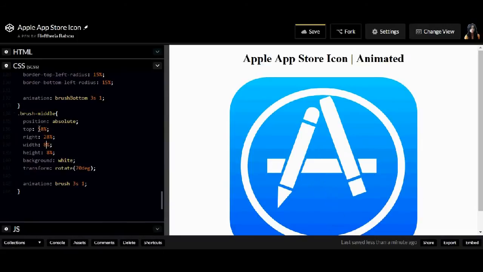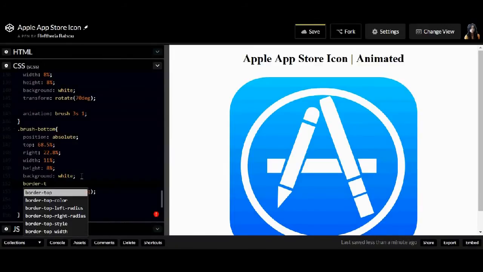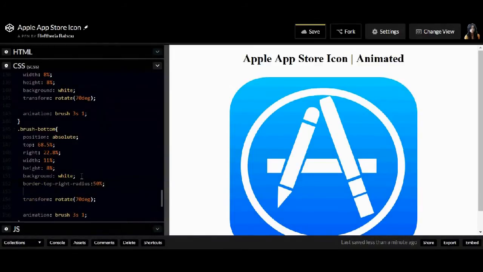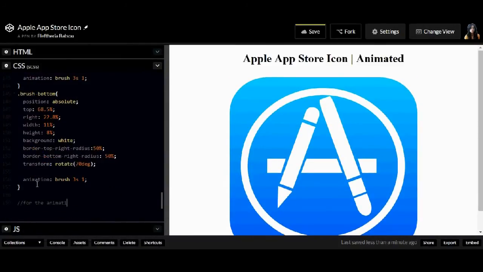Now the brush middle is easy, and the brush bottom will have a weird shape. I couldn't make it better, but I think that I'm happy with the result. Again, I'm using the border top and bottom right radius.